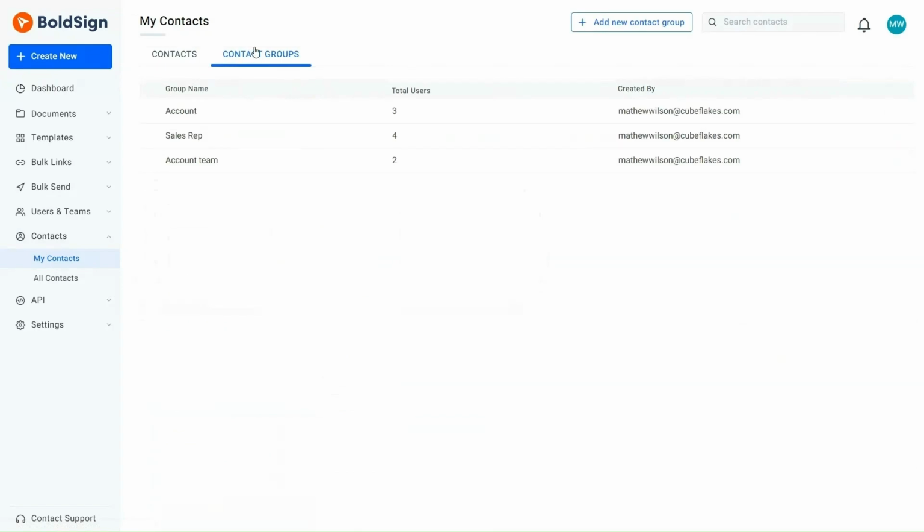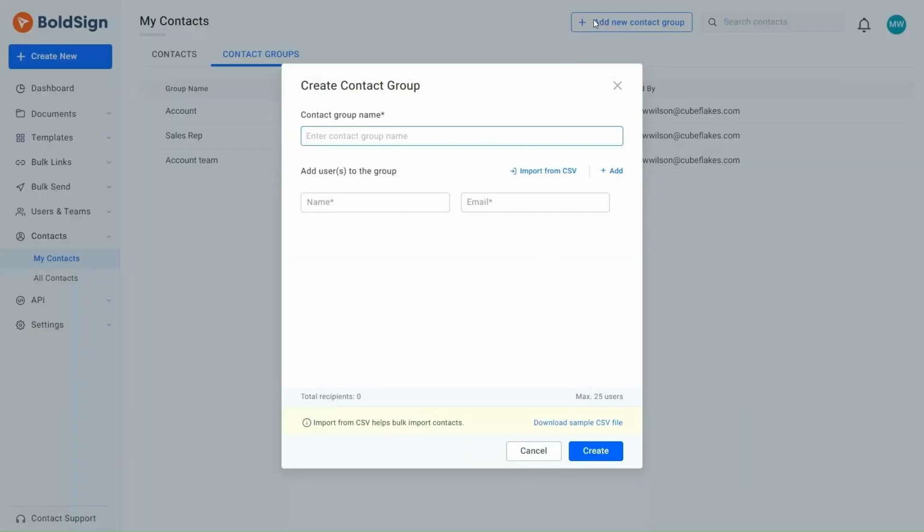Here I need to add a contact group. I click the Add New Contact Group button. A Create Contact Group dialog box appears. The contact group name and email fields are marked with a star, indicating that they are required.